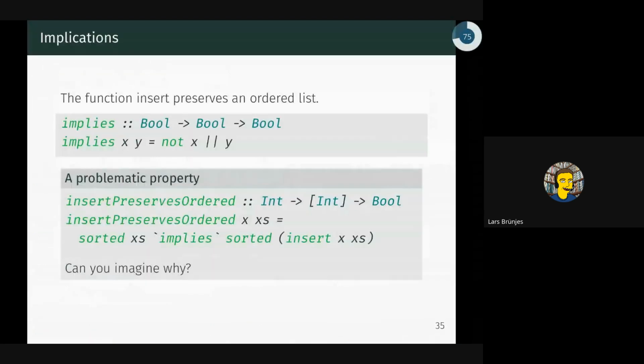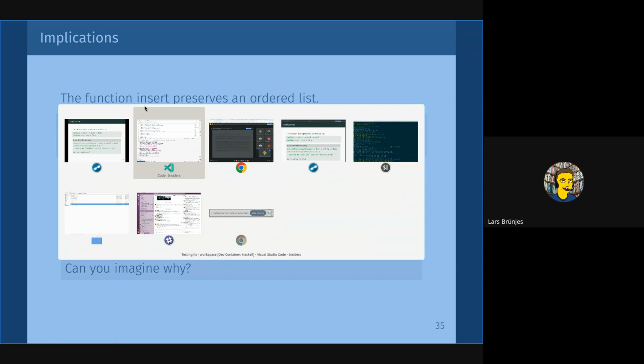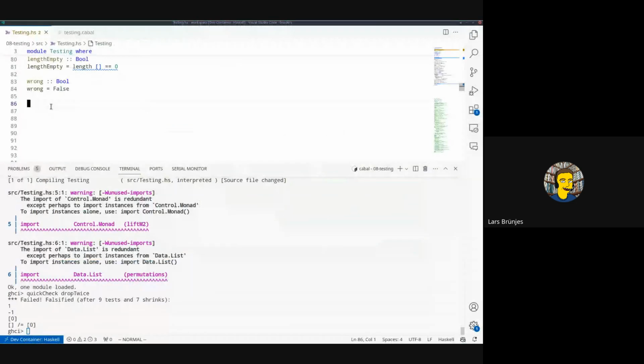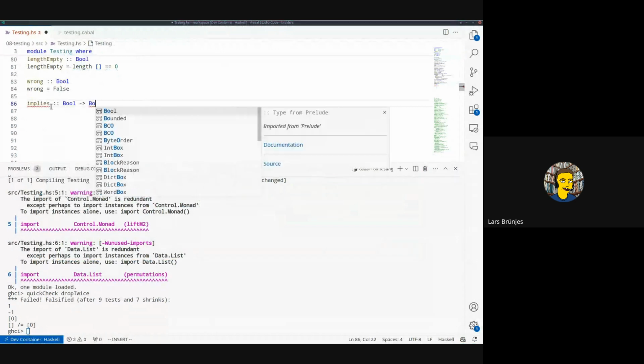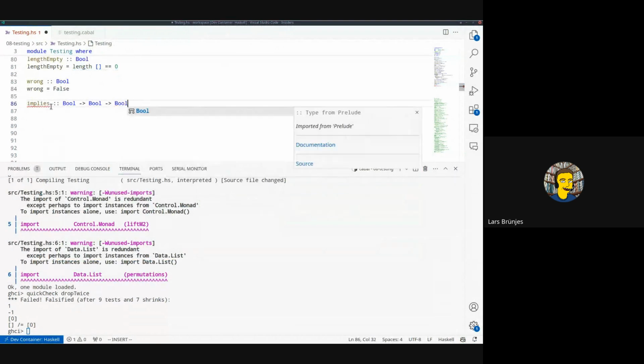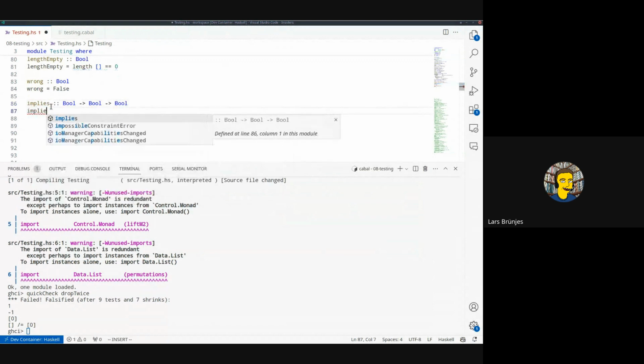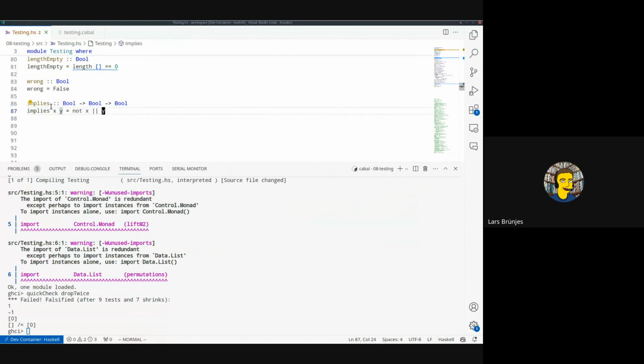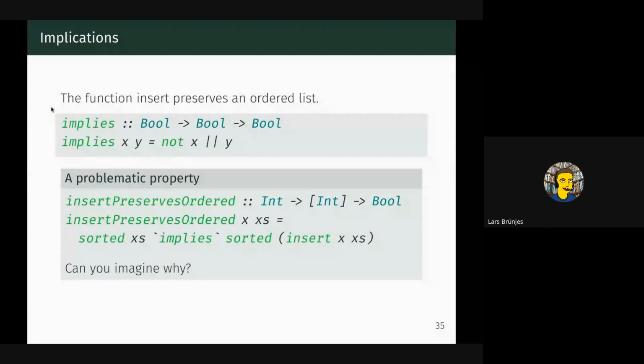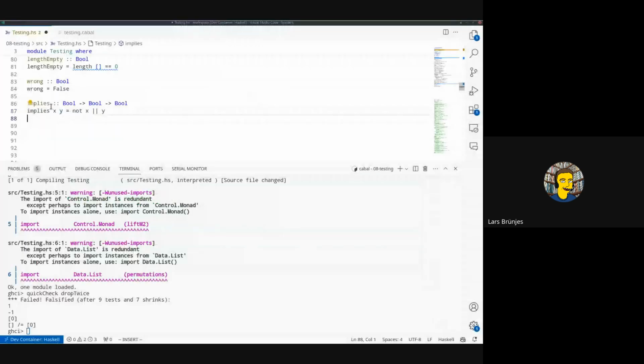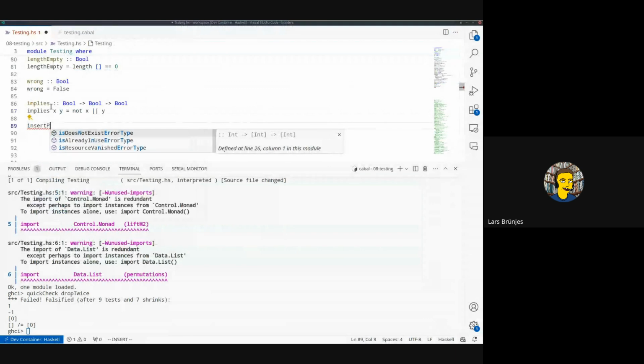Okay, but now let's look at the following. First, let's define implies. I think we have done that before, or that was part of the exercises. So implies: if A, then B. And one definition, I think we already did that in the lectures, is not X or Y. And if we have that, we can do a property insert preserves ordered. So let's define that.